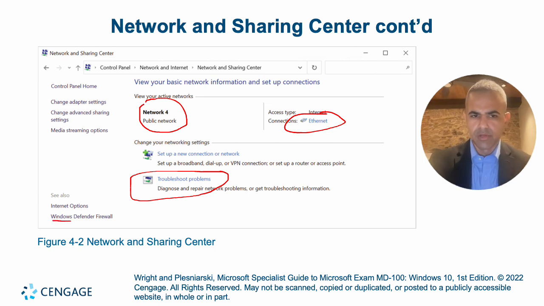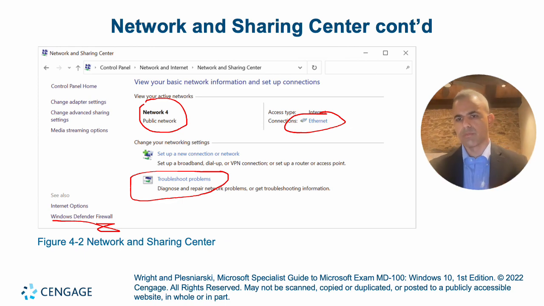And notice down here, you can also see the firewall, a place where we can go to change the firewall, which is what we use to protect our networks.